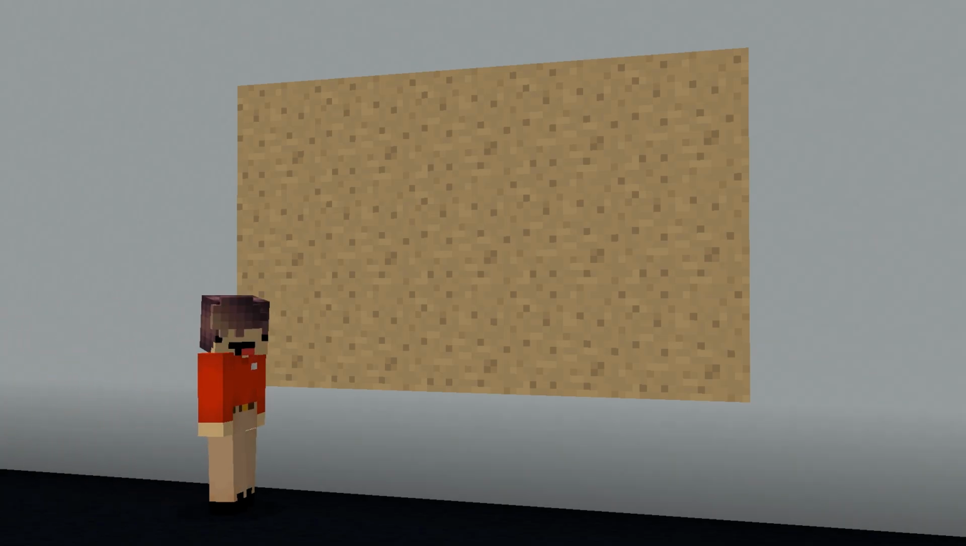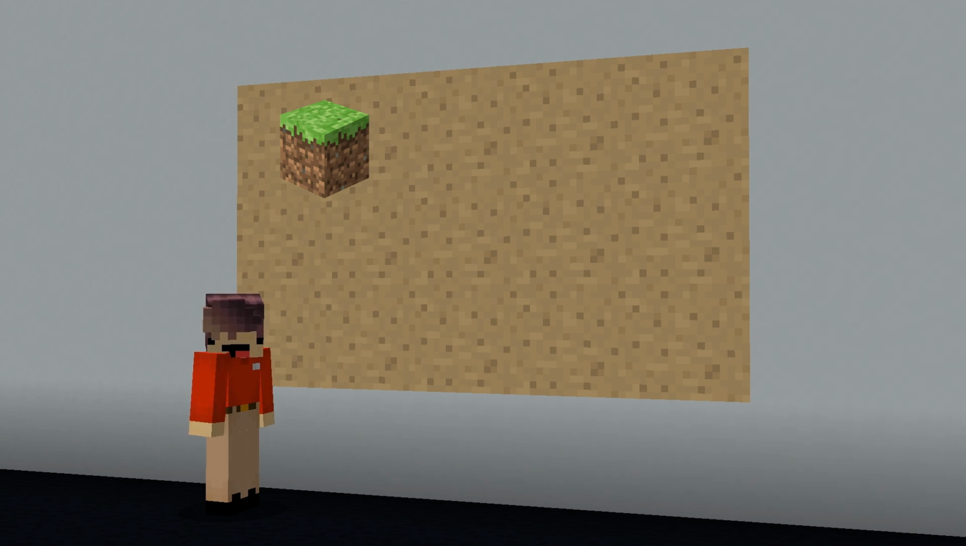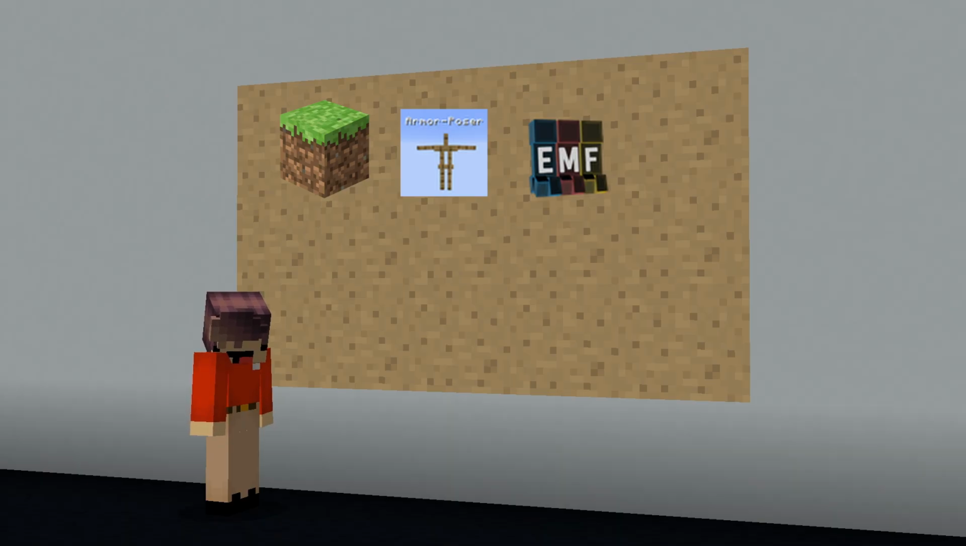Before we begin, we'll of course need Minecraft. You'll also need the following mods: Armor Poser, or the Armor Stand data pack from Vanilla Tweaks, and EMF, also known as Entity Model Features. You will also be using Blockbench, a free software to make models in Minecraft, and a photo editor of your choice. For this tutorial, I'll use Paint 3D.